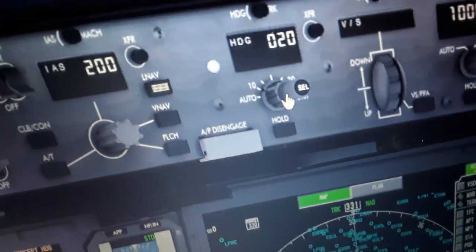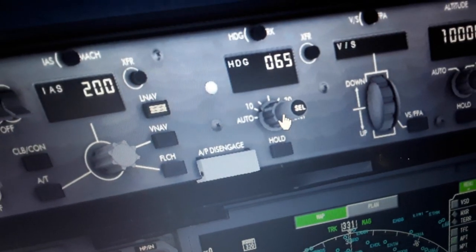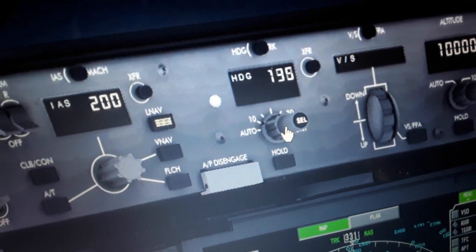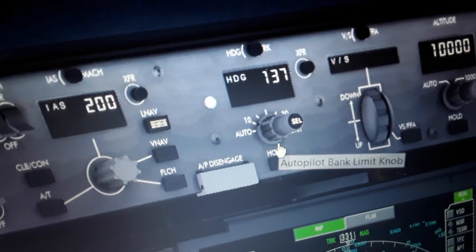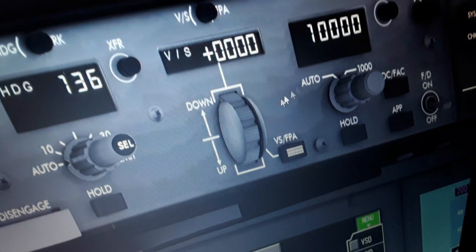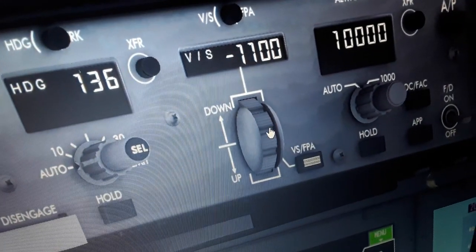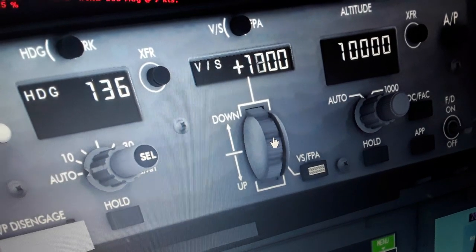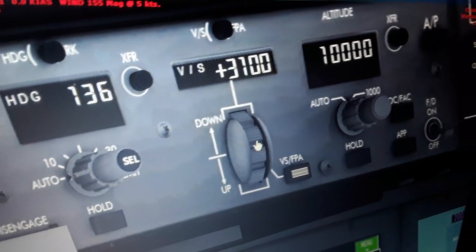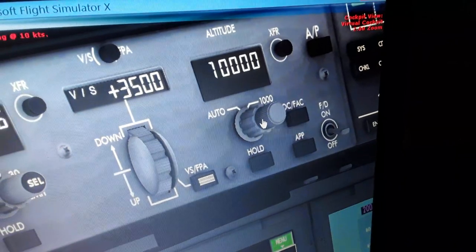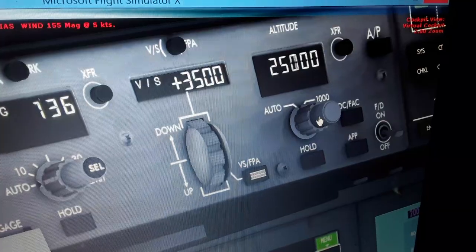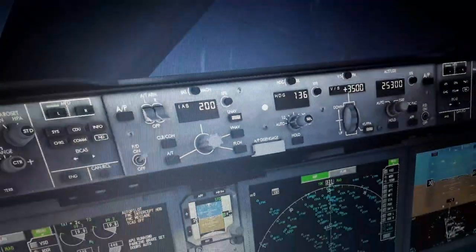We're gonna use heading, same like the runway. Also bank roll automatic. We can use also vertical speed. You will see a minus sign here, or climb positive, or leveling off. So we set also the altitude over here, thousands and hundreds.